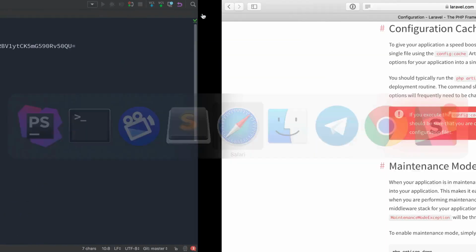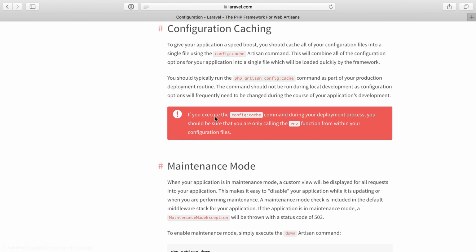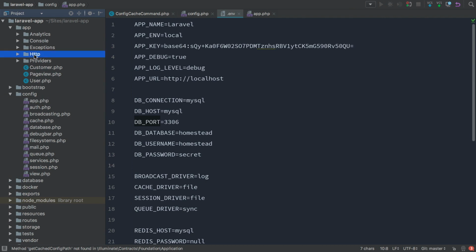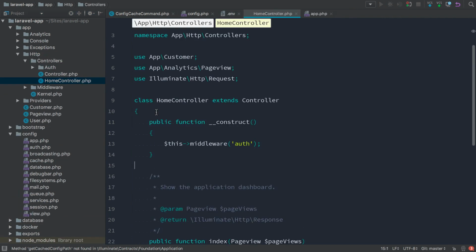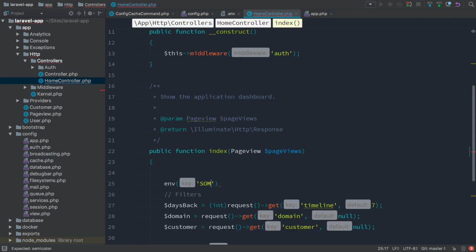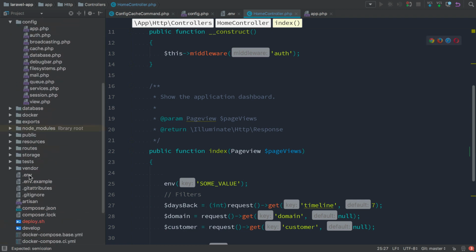Let's check out the documentation for this real quick and see for configuration caching, there's a big red area. If you execute the config:cache command during your deployment process, you should be sure that you are only calling the env function from within your configuration files, not from your code files. Because if you start using env inside of your code file, so for example, if I go into app HTTP controllers, my home controller, and inside of my home page here, if I call env and some value, whatever that is, that might be set in your .env file, but this is going to return null with that config cache.